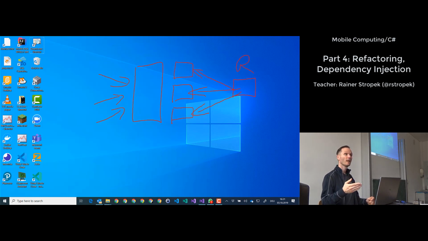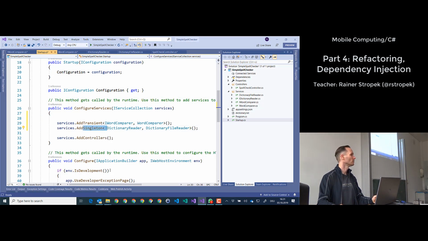Think of a reader that does some caching. It reads the dictionary once and then only rereads the dictionary every 5 minutes, for instance. Then it makes sense that we have only a single reader and not a reader per controller, because then this single reader can store a cache. You know what I mean? And everybody can benefit from that cache. So in our case, it would make sense to add a singleton here.